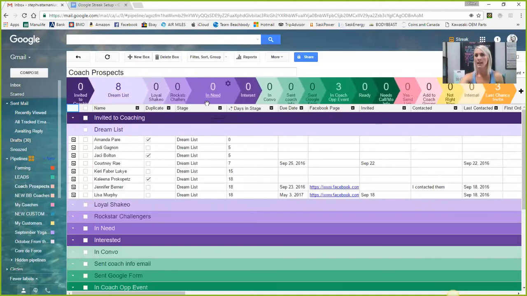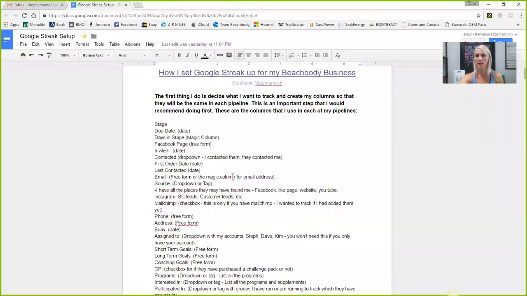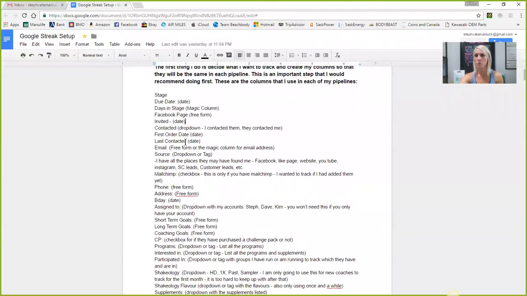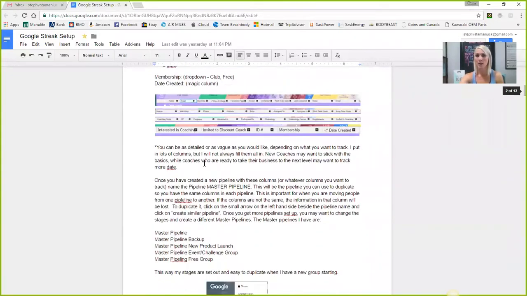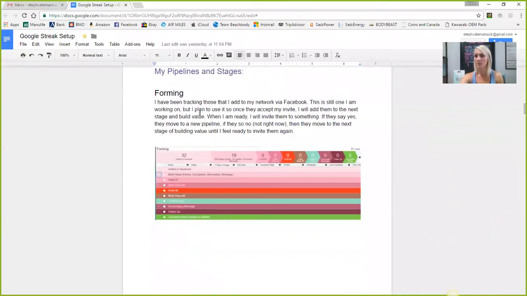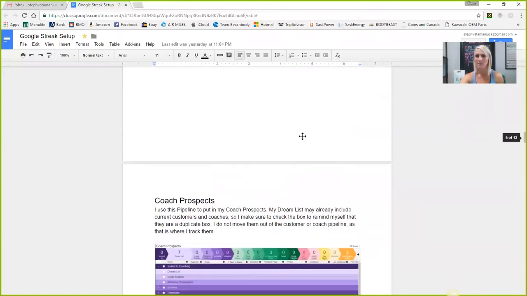Don't worry about trying to catch all of this. I did the same thing that Brooke did as well, and I just set up a form showing you which columns I used and how I set them up, as well as all of the pipelines and stages that I have. Now I'm still learning and I'm still working on this, so some of these stages and pipelines may change a little bit, but for now I just wanted to give you a base. So that's my forming one, my leads, coach prospects.